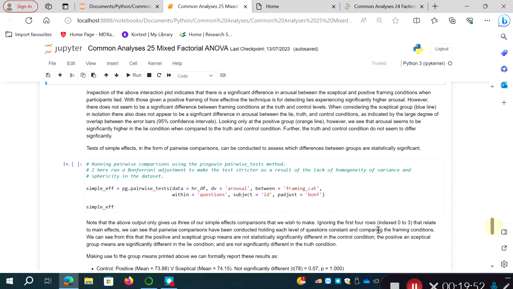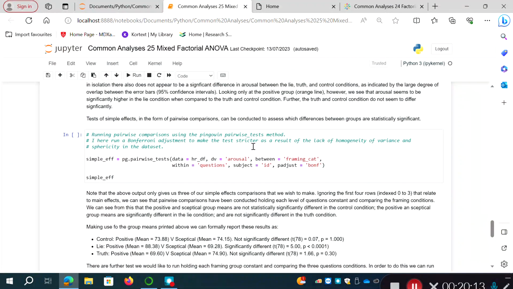tests of simple effects in the form of pairwise comparisons can be conducted. That's our intuition just looking at the plot, but we can do these tests of simple effects to assess which differences between groups are actually statistically significant. So I'm going to run pairwise comparisons using the pingouin pairwise test method. This is how we're going to tease apart the simple effects here. I'm going to use a Bonferroni adjustment to make the test stricter, because we did have a lack of homogeneity of variance and sphericity in this data set. And also we're doing multiple comparisons, so we need to do that. So let me run this.